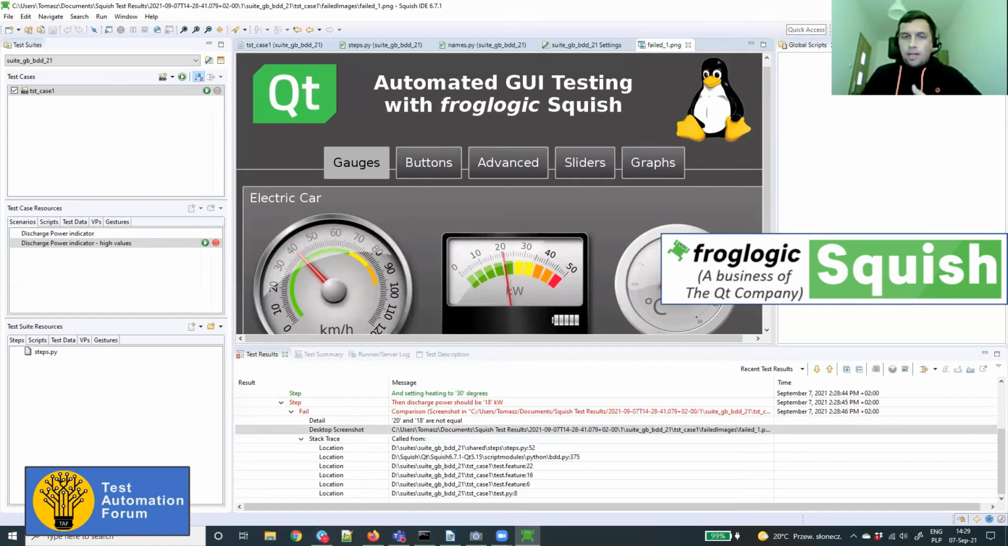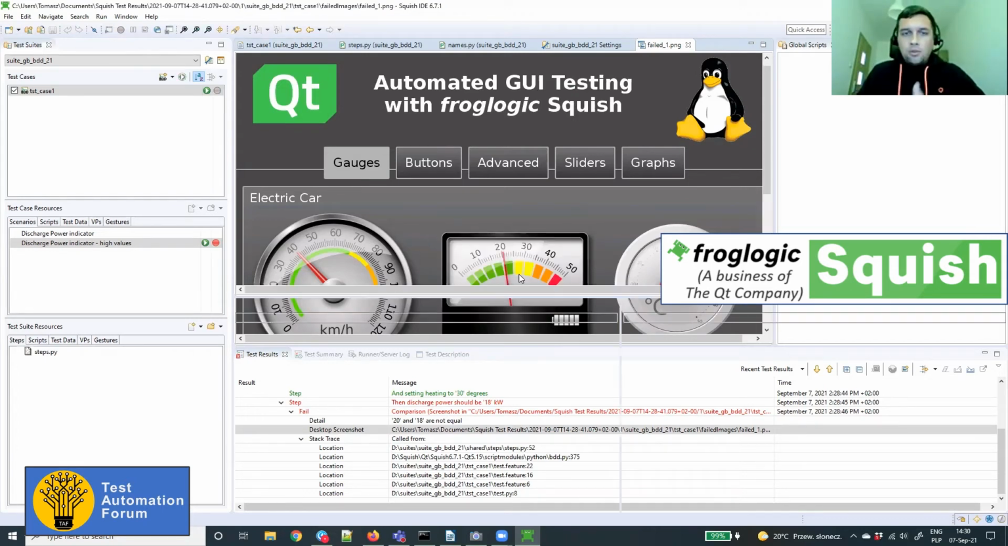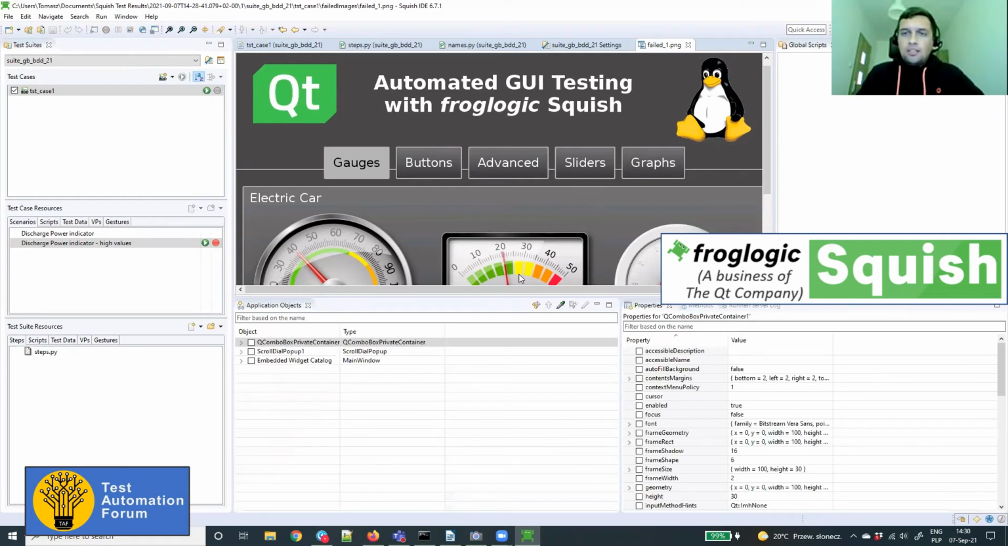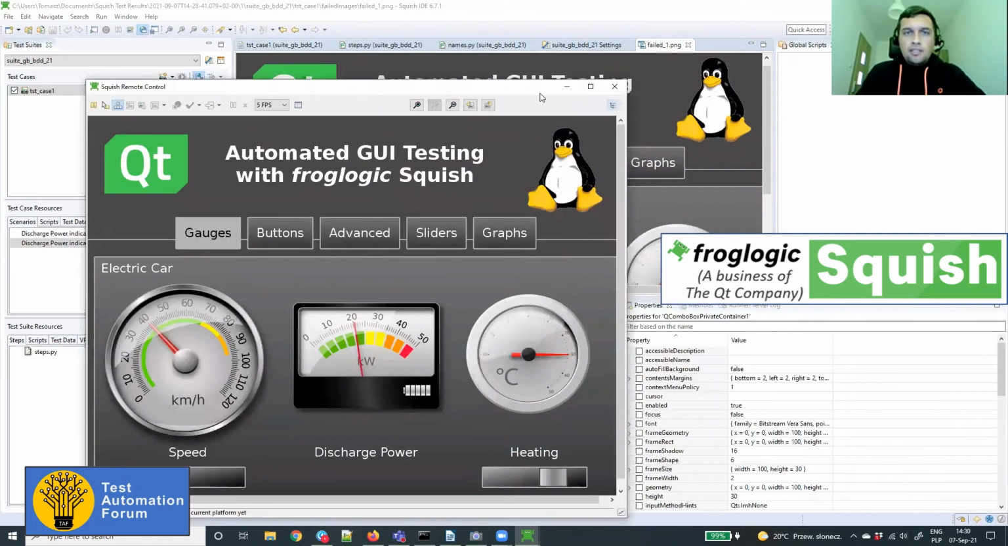So now I have my target device on a desk, but what if I'm working from home, or my device is in the lab, in the basement, or in another country? How can I work in such a case? So once I attach to the application, I can actually view what the application is displaying. I can click the remote control button, and you can see this is what my application is displaying.